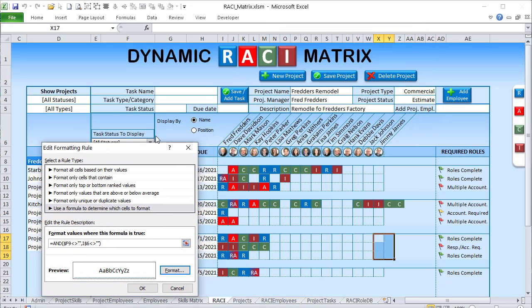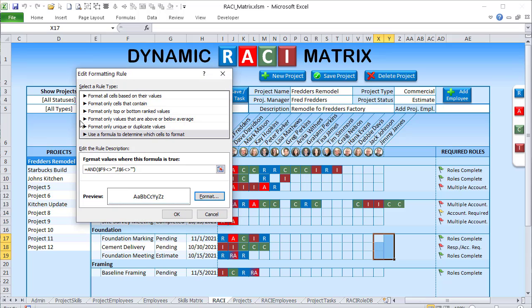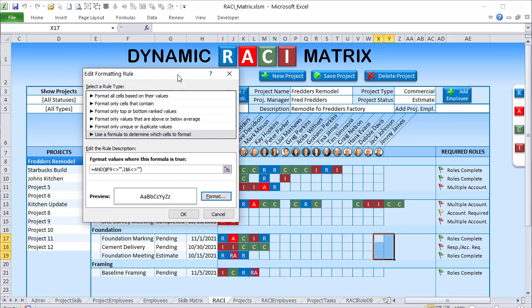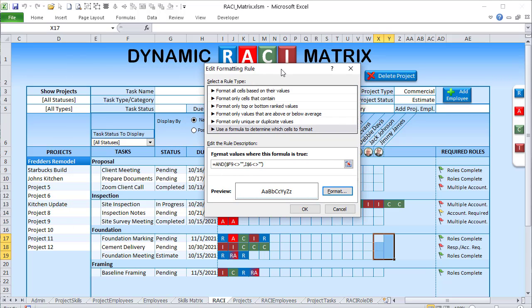This is for our employees. Notice that our employees are all on row 6, starting on column I and going forward. So that means we have to have an employee in row 6. We also have to have a task in column F. If we have those things, then I want to give it that border, that blue dotted line border.